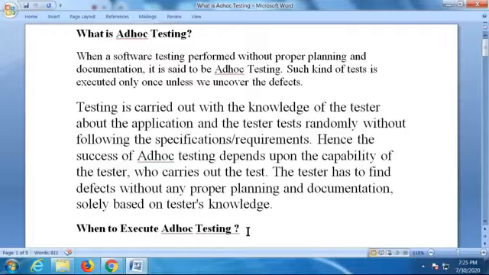In some situations, when you feel there are still uncovered issues in the software, it is better to go with ad hoc. Testing is carried out with the tester's knowledge about the application, and the tester tests randomly without following specification requirements. Here, I can't assign every tester. I should assign only a good tester who has good domain knowledge and is experienced. If assigned to a junior who doesn't have proper knowledge of that software, he may not overcome those problems, right?